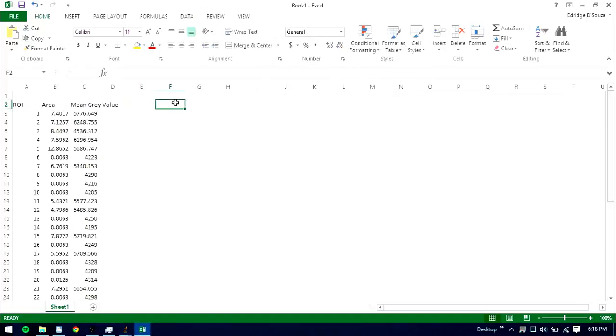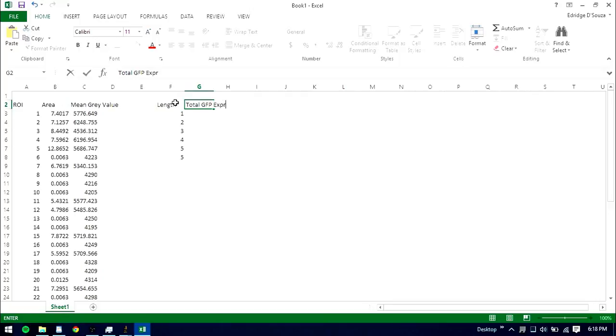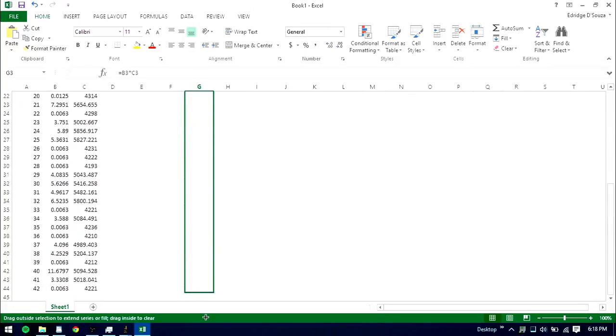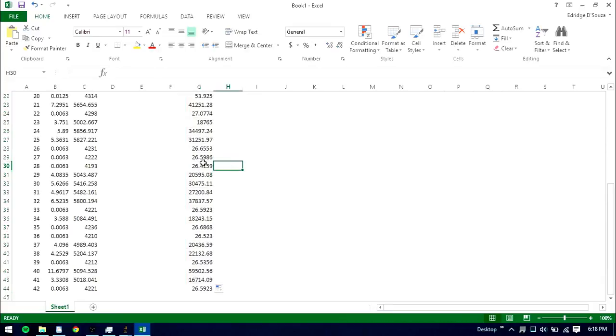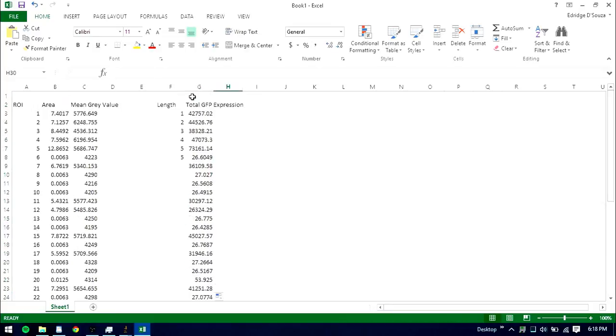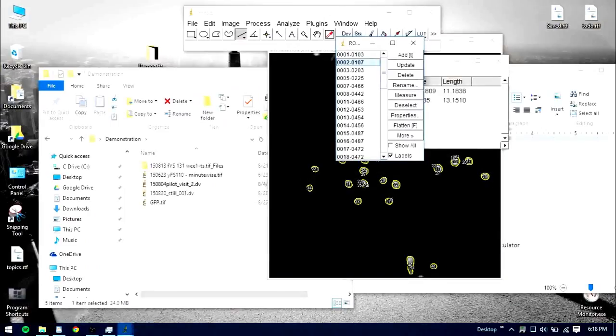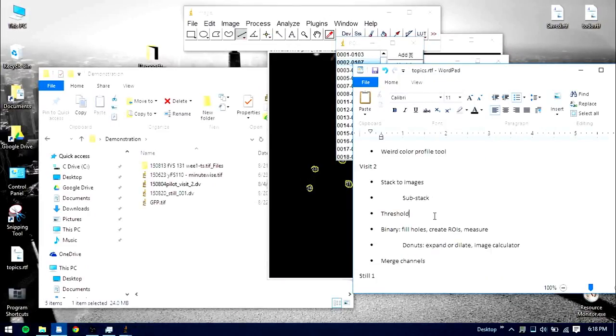Let's just assume that I have another column over here called length, and I put in their length values. And then over here we'll have, say, total GFP expression, and that'll be equal to the area times the mean gray value. And then you just drag that all along down here, and you've got your values. So that is just an example of something that you could do. Let me look through my to-do list to see what else we can do.